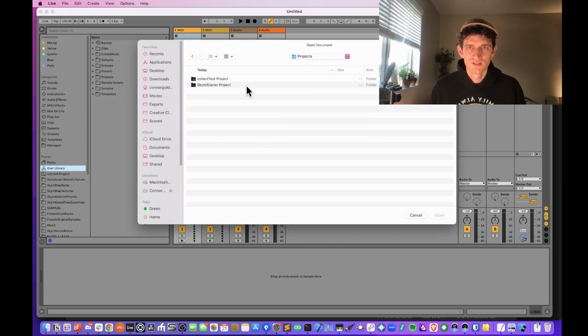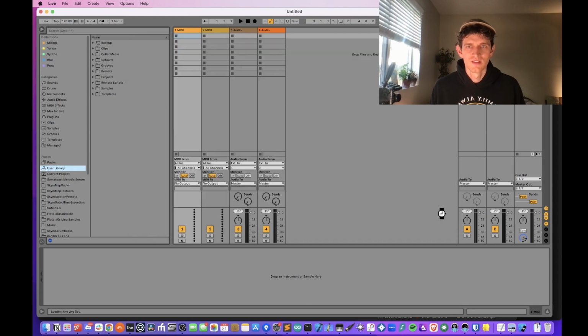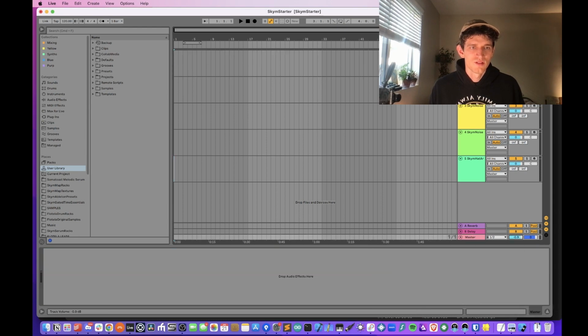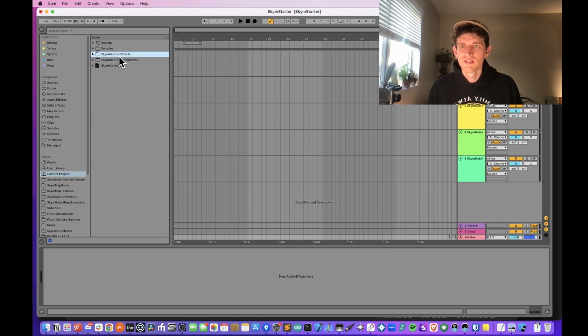And I'm gonna go to that project, Skym starter project, and open that .als file. And now we'll see 5 tracks with different instruments to test, as well as we'll have these folders. If you go to the current project on the left tab under Places, you'll see Skym Ableton Effects and Skym Ableton Instruments. And what I'm going to do is drag those over to the sidebar so that I can access them whenever I'm producing, not just when I'm in this project.